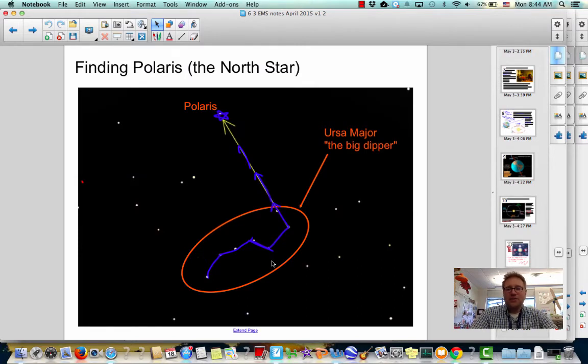You can also think about how the Earth spins on its axis, because right above the spinning Earth, right above us, is Polaris, the North Star.